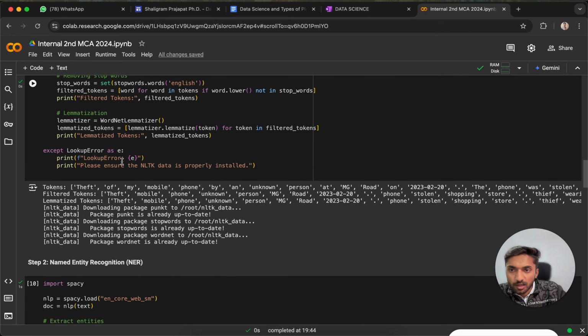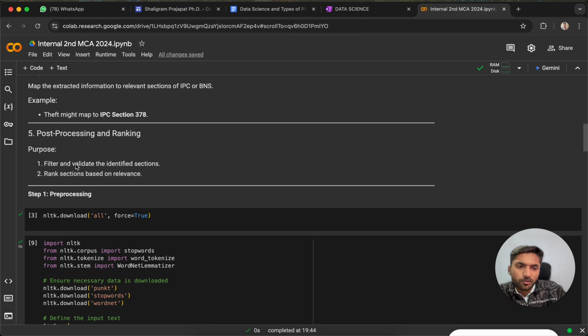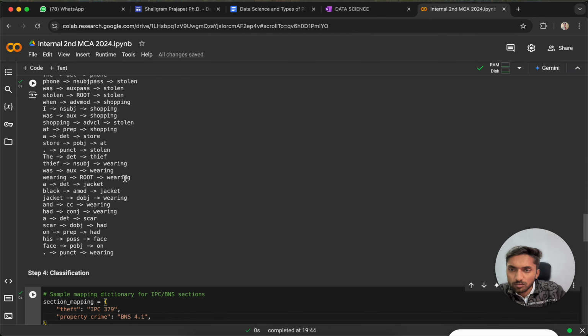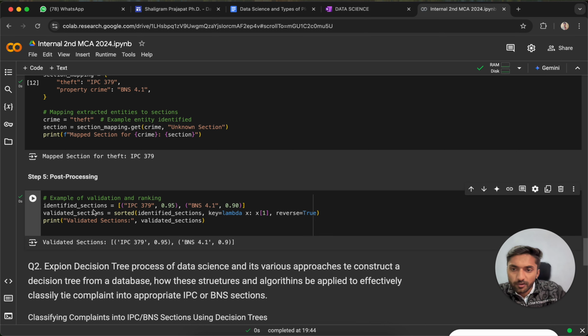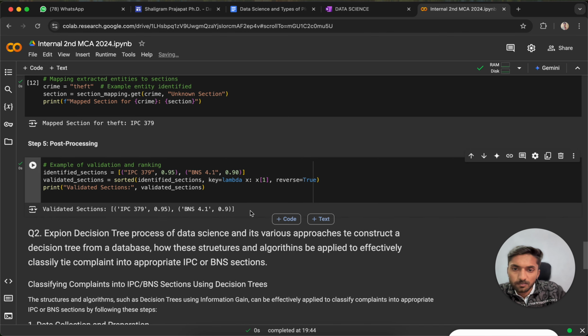The last step is validating or ranking. Simply filter according to the confidence level and filter the applicable sections. The identified IPC section contains 95% confidence and BNS contains 45%. So we simply validate the sections, and you can see here these are our validated sections.